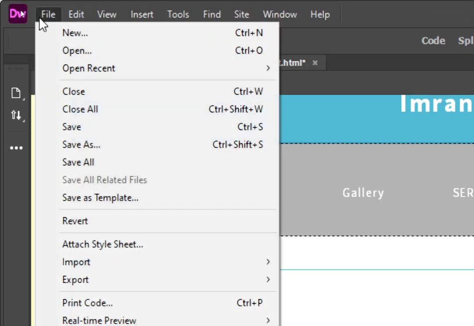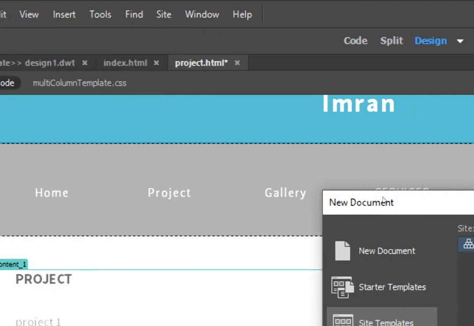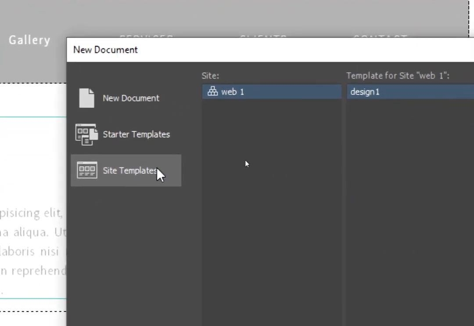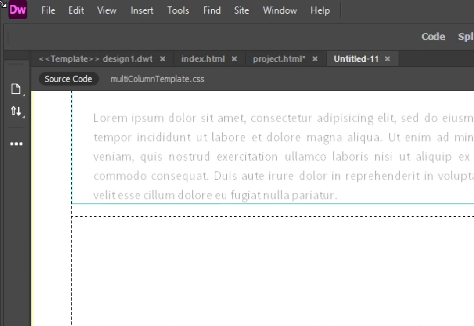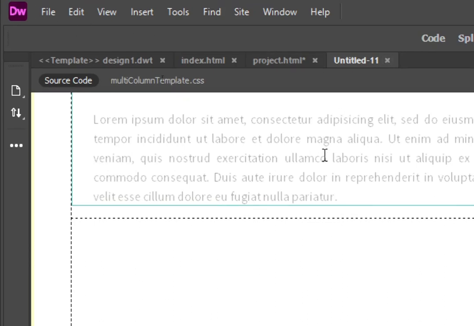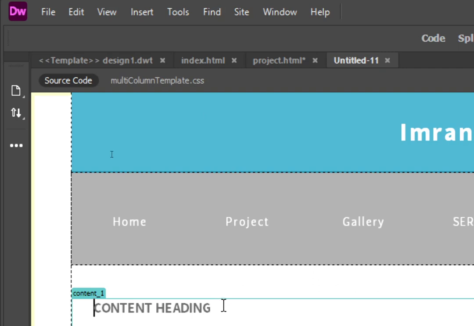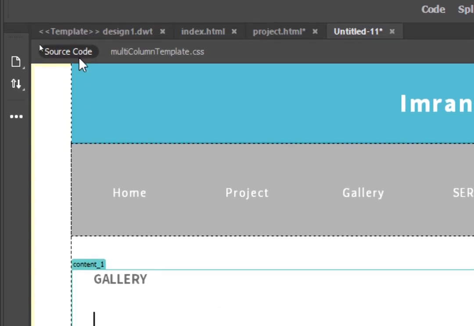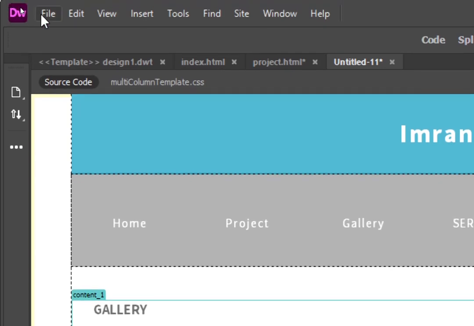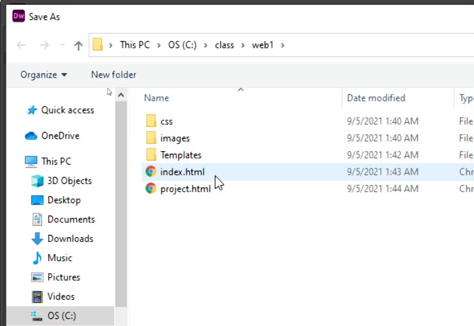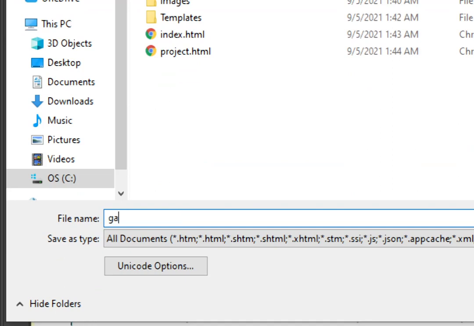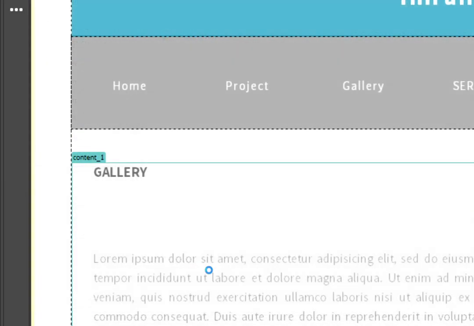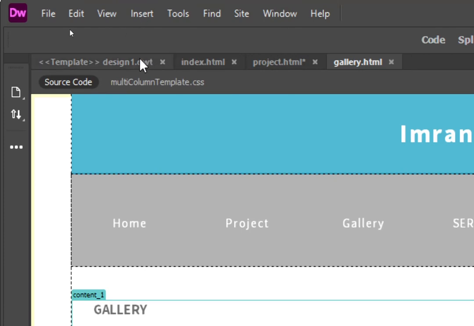The last file, file new again, is also based on the same template, site template. Choose your template and then create. Okay, currently it's untitled because we haven't saved it. So the last page is about gallery. You put some photos here. Okay, then you save it. File, save as. Okay, put the name gallery.html. Okay, so we have four files now.